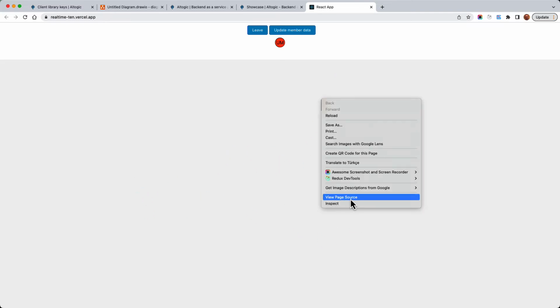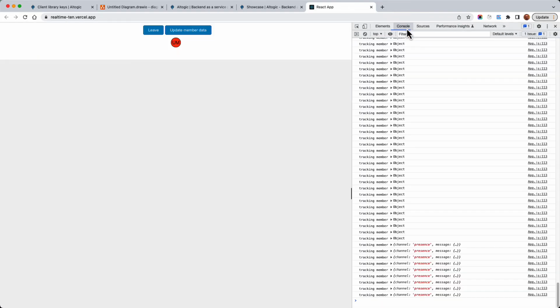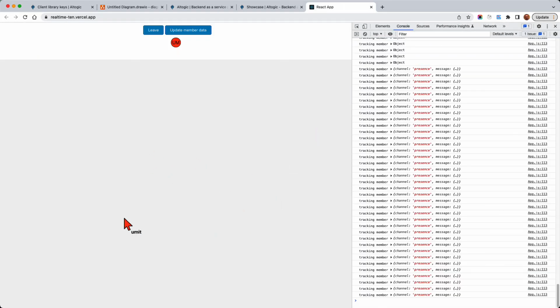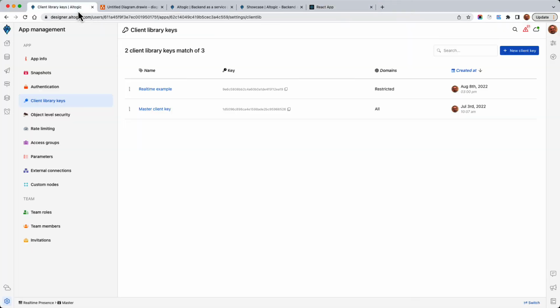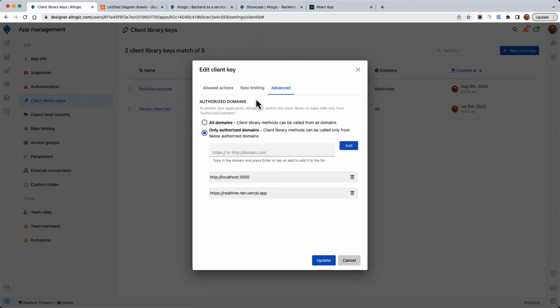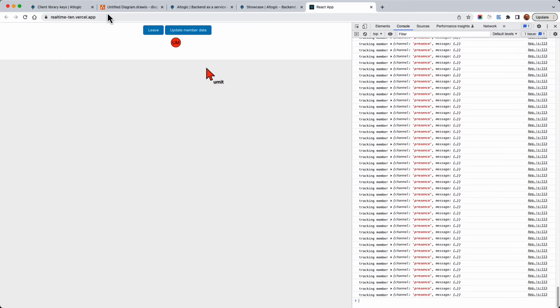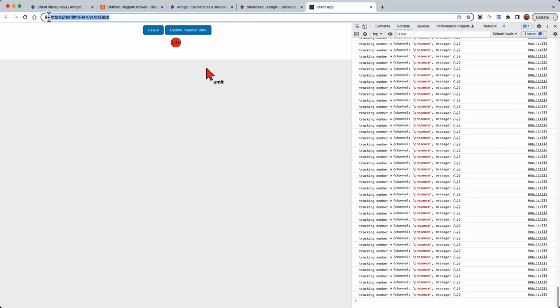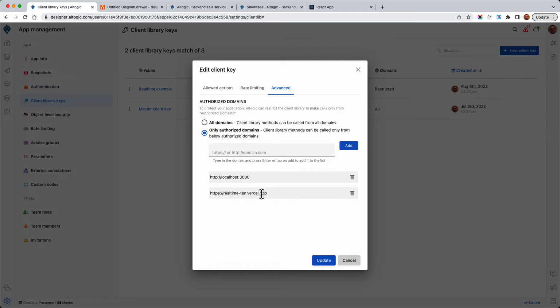Let's go to the inspector part and move to the console. There are some log messages here. What I will do is go back to my application, open the real-time example, and go to the advanced part. Under the advanced part, I can see domain authorizations. This HTTPS real-time 10 version app, which is the domain of this application, has been listed as an authorized domain. Let me remove this.